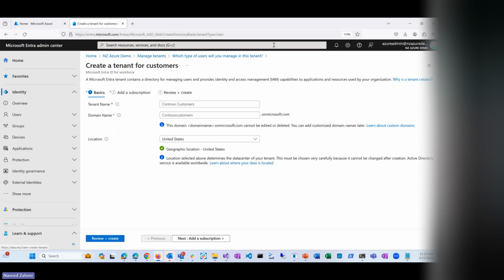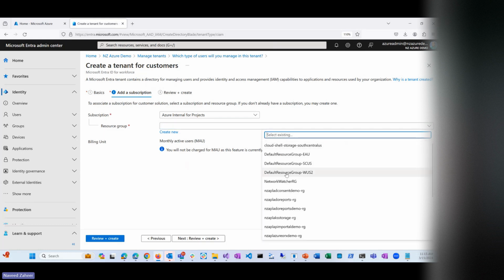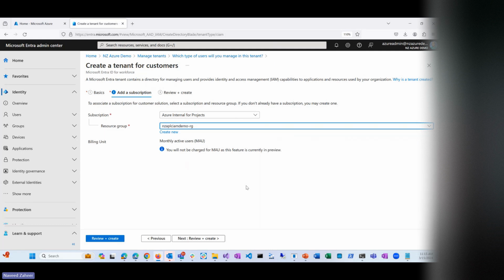And you say continue, and you will give it a name, and we can name it one. Okay. And by the way, this is your customer friendly name, and this is your actual domain name. And this is important, you have to attach it to a subscription. Okay. So this is your subscription, and this is your resource group. So I am going to use one of the resource groups that I have here. That's it. At this moment, this feature is in public preview, so there is no charge for it.